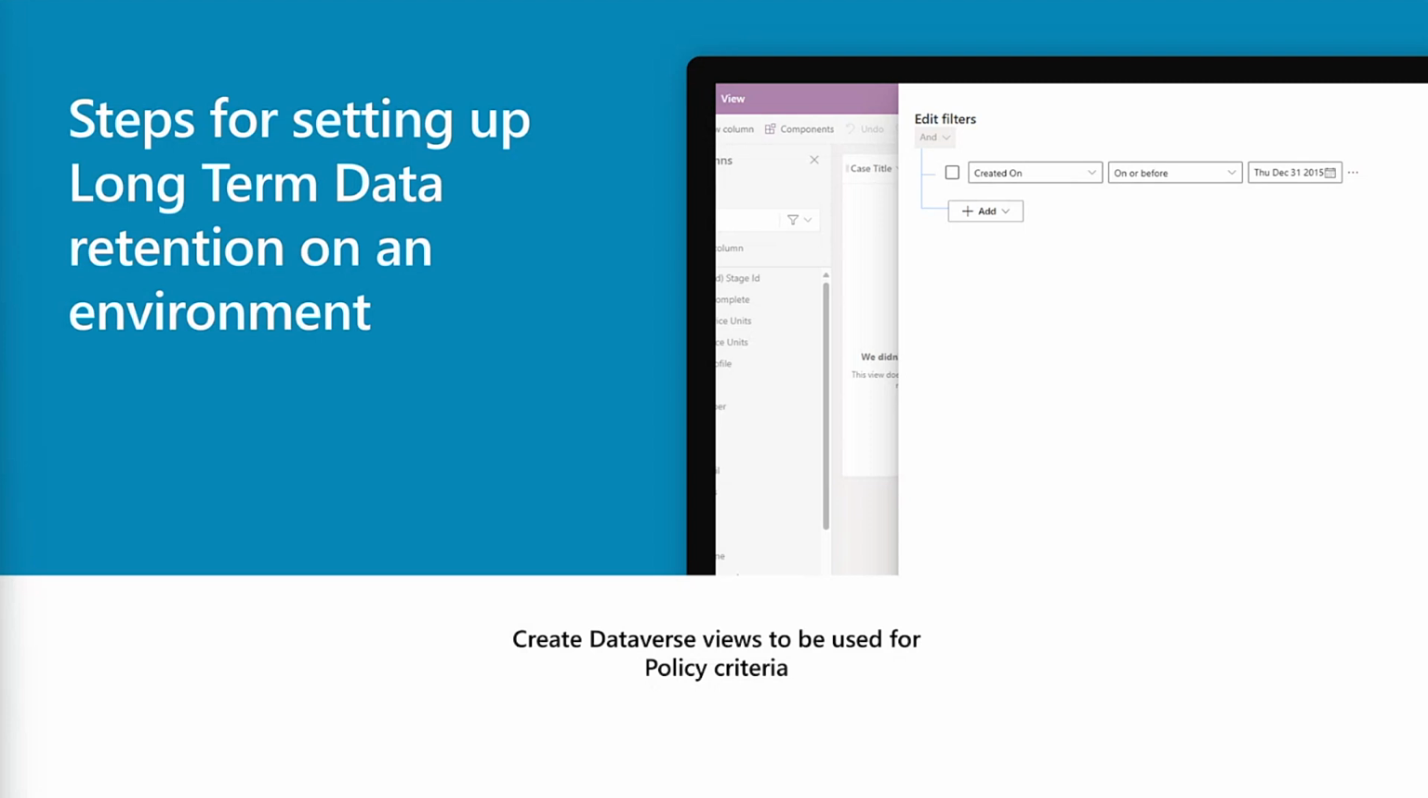Every time you're trying to create a retention policy, you define the edit filter criteria before you enable it. Make sure you run it and understand the view outcome before you implement it.